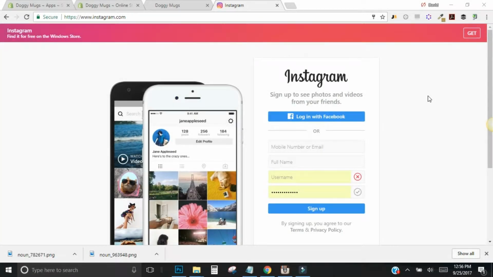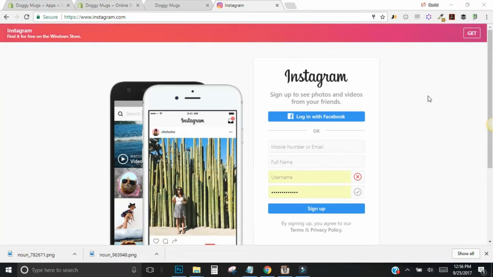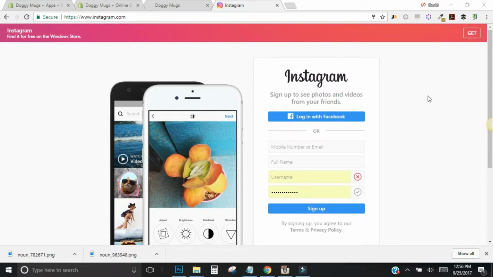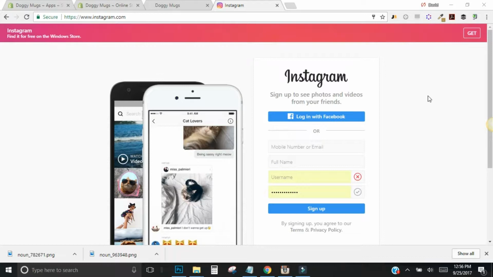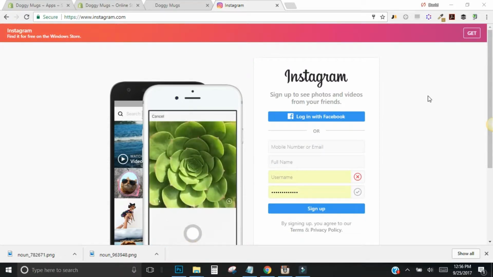Okay, the next thing that we're going to want to do is, now that we've got a store set up, and hopefully you've taken the time to make it look nice and get it ready for the public, is we're going to want to set up an Instagram account that is going to drive visitors, also known as traffic, to your store, and hopefully get some sales pretty quick.